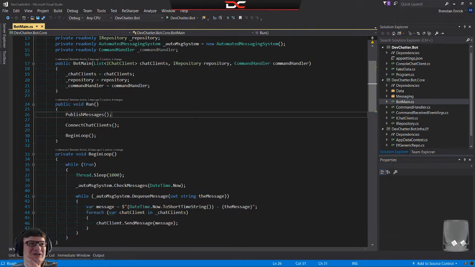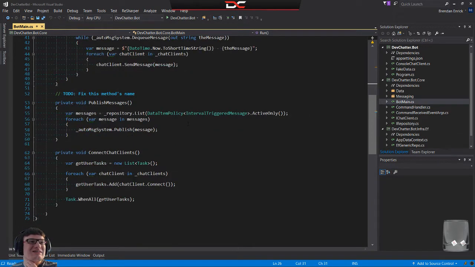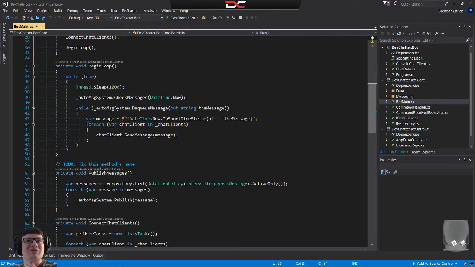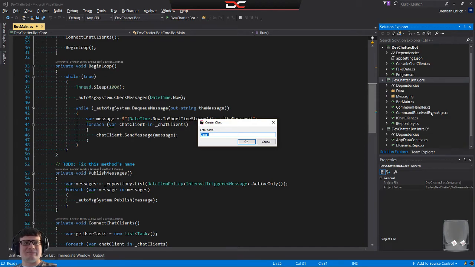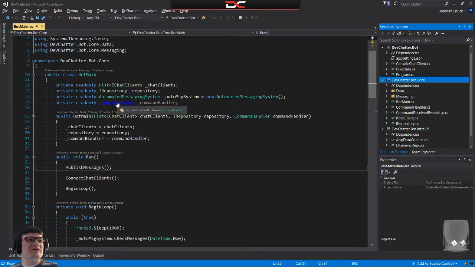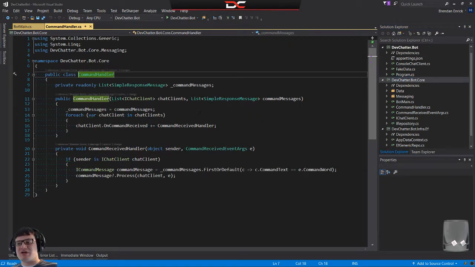And we're going to go ahead and take a look. So, what I wanted to look at is this. The first thing I want to do is create a class that is going to take in our... it's going to be similar to the command handler that we created before.